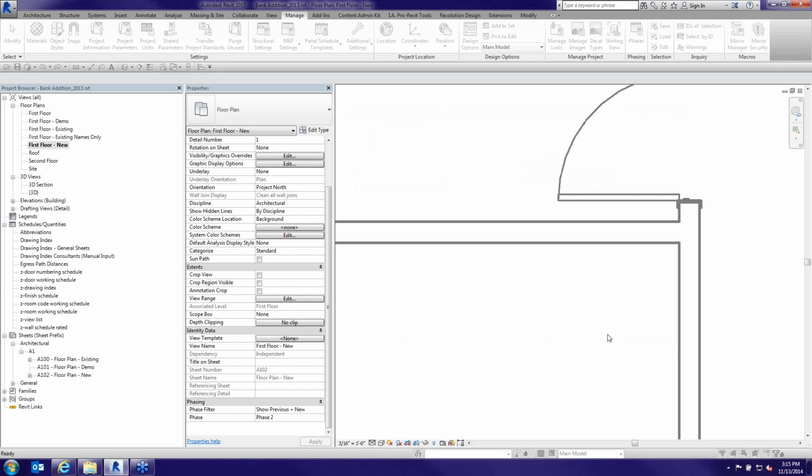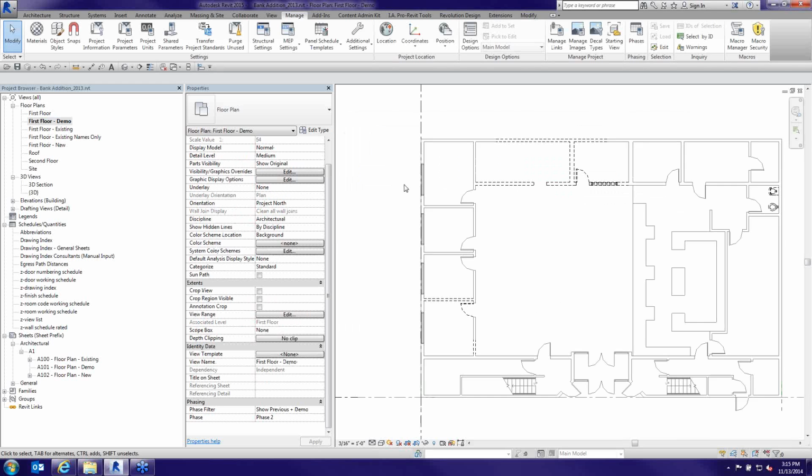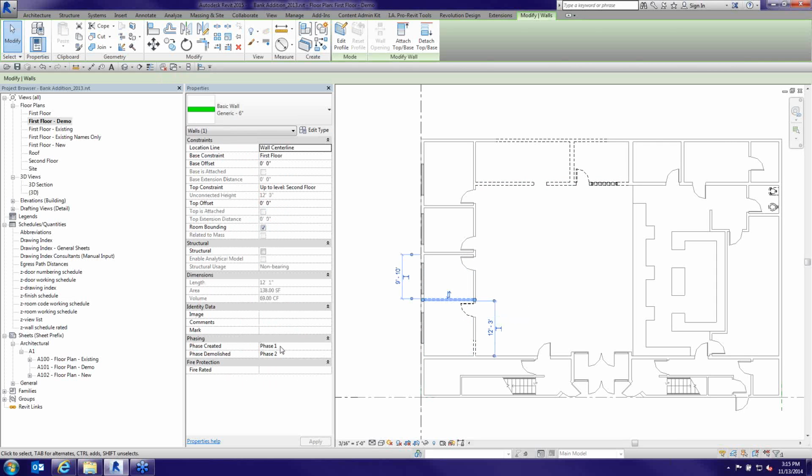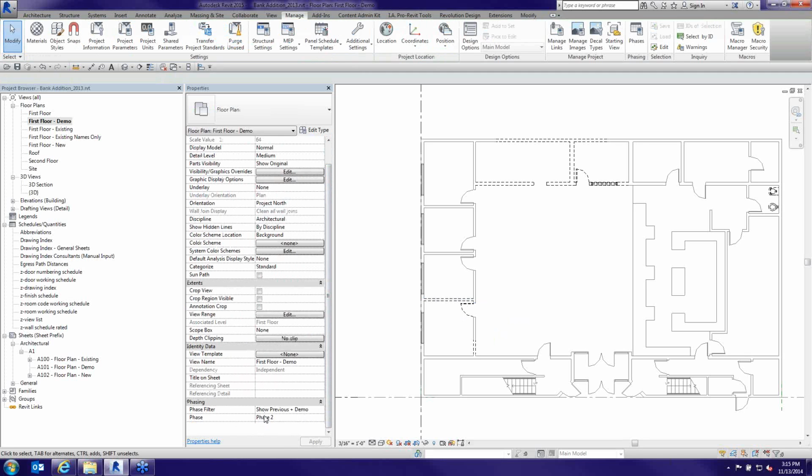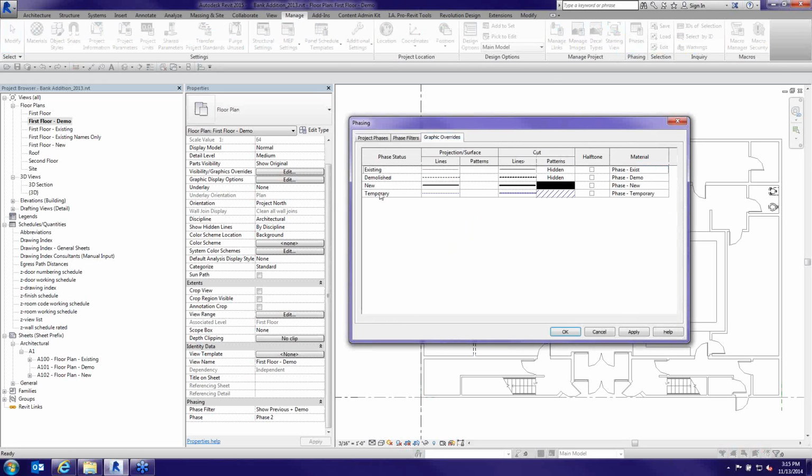phase. So if we come over here and start looking at our demo view, and I grab any one of these objects, it was created in phase 1 but demolished in phase 2, which according to my view is the current phase. So created in a previous phase, demolished or being demoed in the current phase. So that's what in the Revit world it's considering a demolished object.